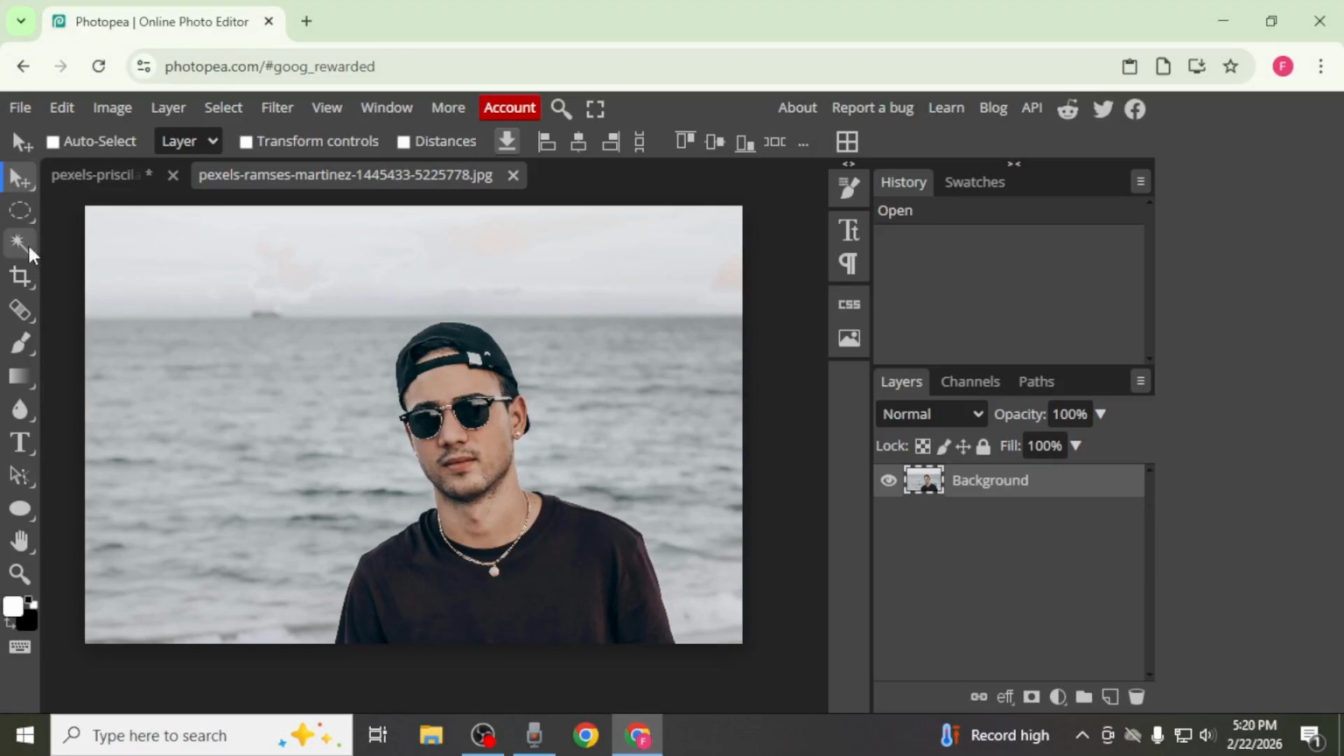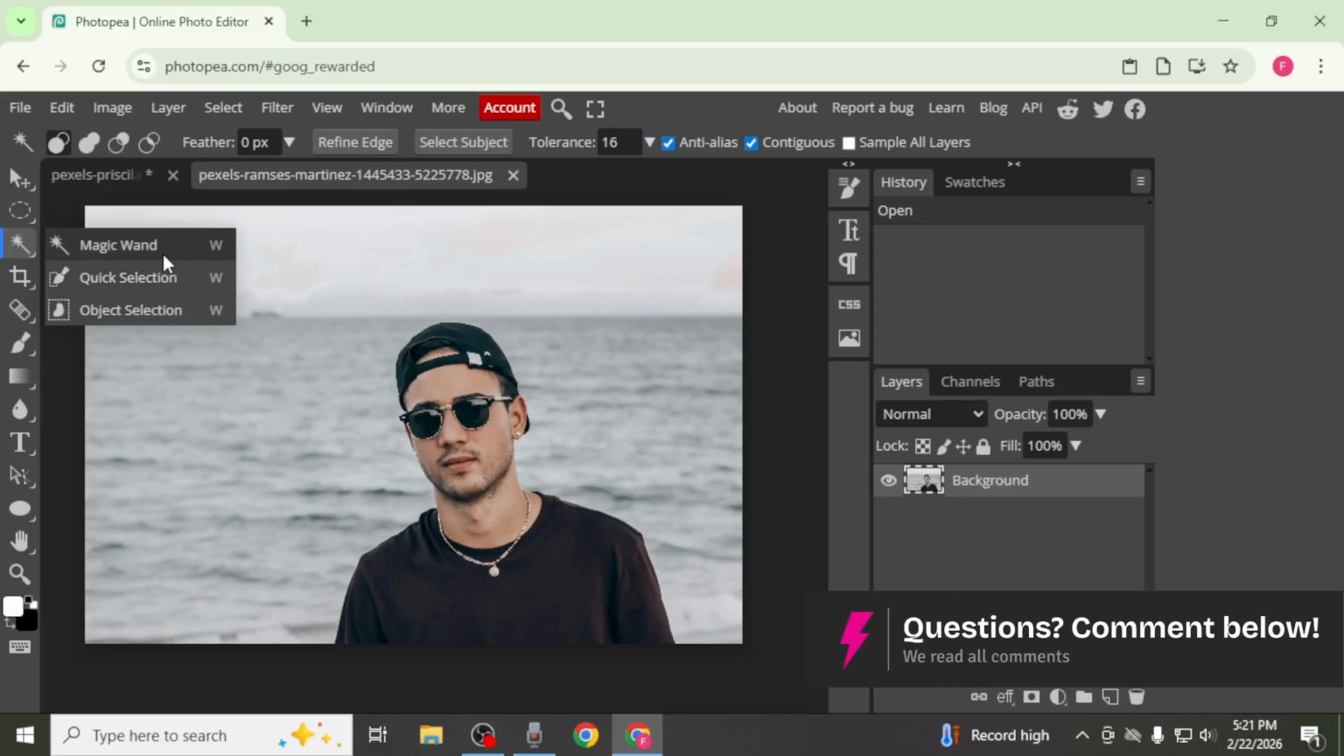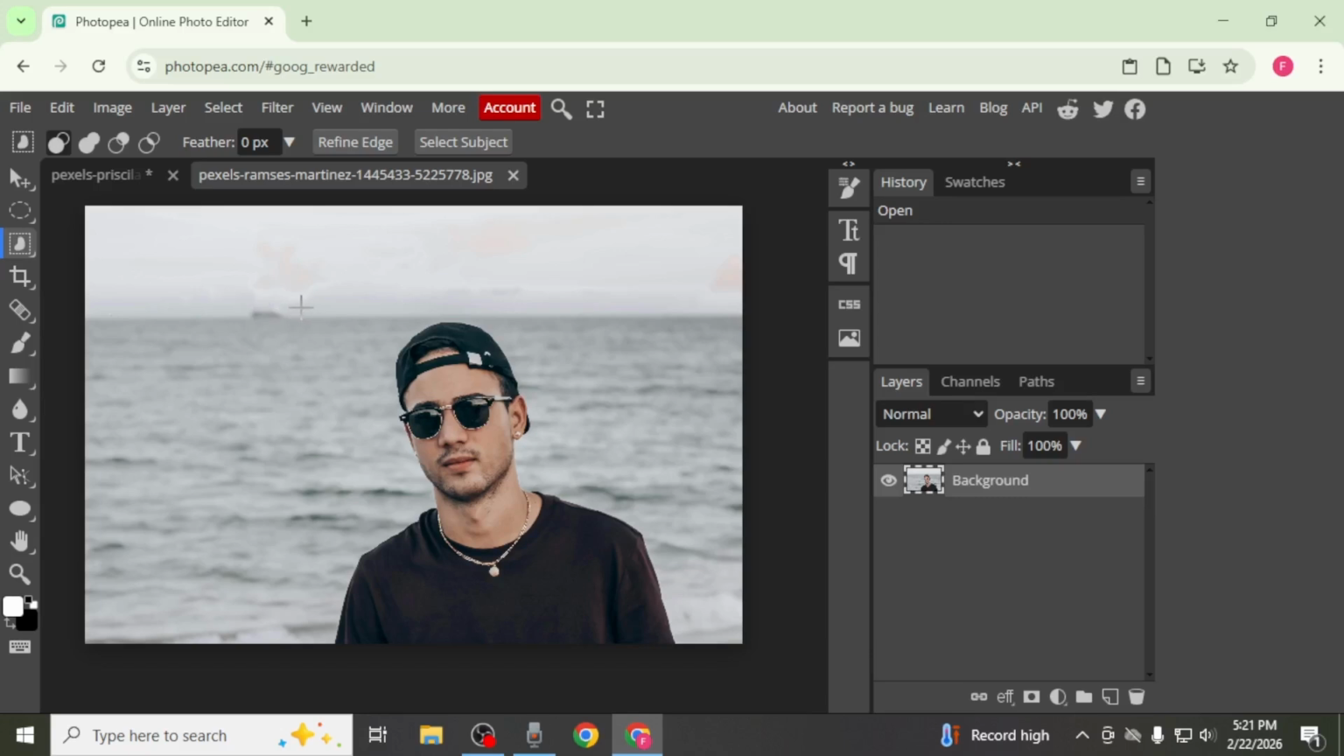On the left-hand side toolbar, you will see selection tools such as the Magic Wand tool, Quick Selection tool, or Object Selection tool. Right-click on that tool icon to reveal all available selection options. If your image contains multiple elements and you want to isolate one specific object while making everything else transparent, select the Object Selection tool. After selecting it, click and drag around the object you want to keep.